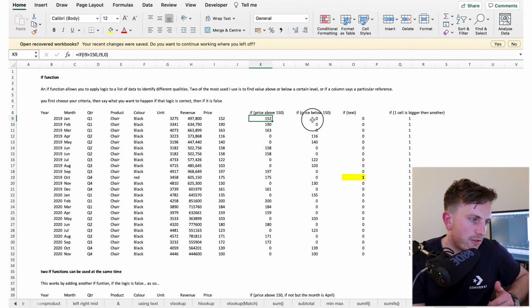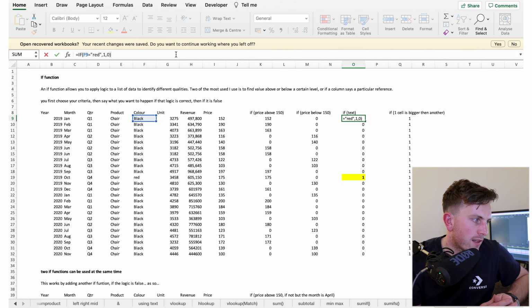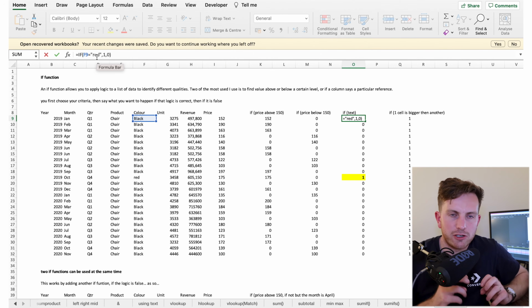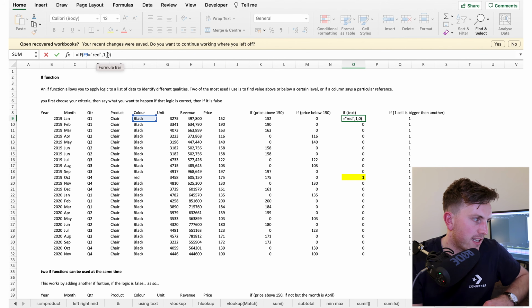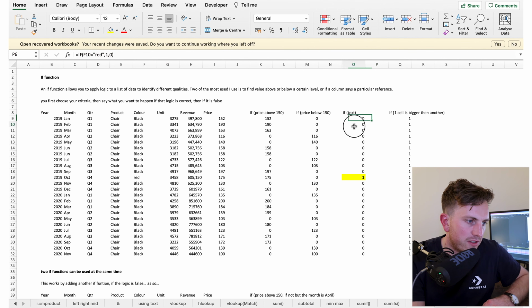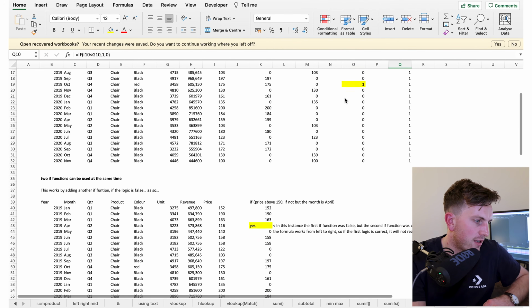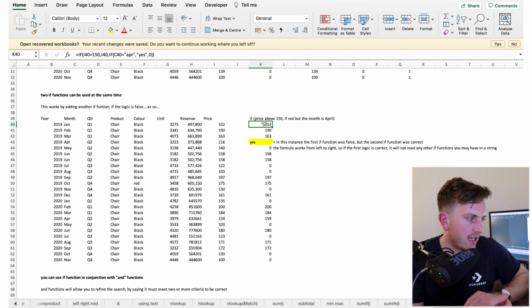So I've added different equations here for IF. I've done a text IF. So if F9 equals "red" in quotation marks, then put a 1, and if not, put 0. So I put different values here, which shows you how to use IF functions. And here, down below in row 40, I've added 2 IF functions at one time.